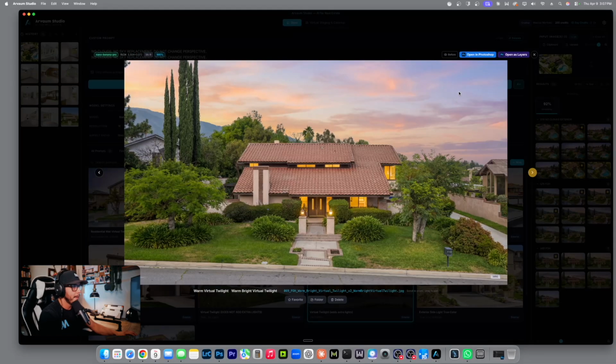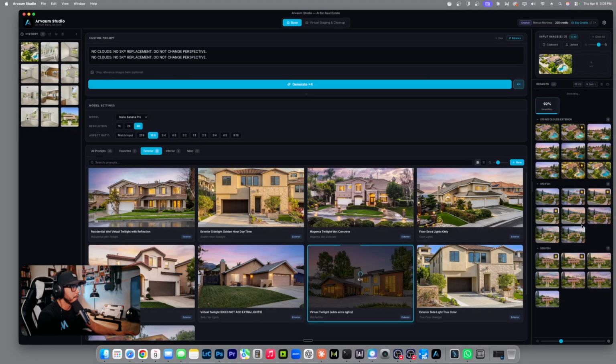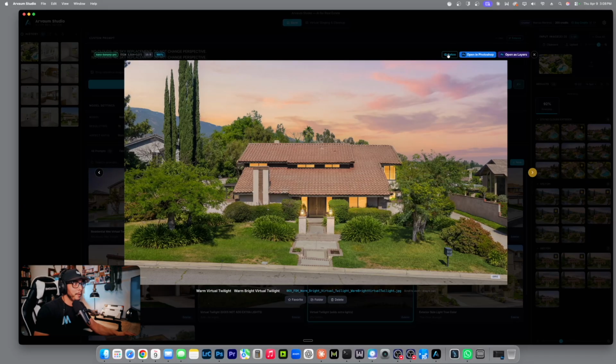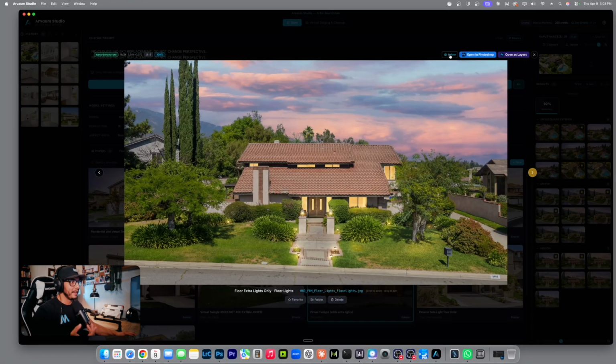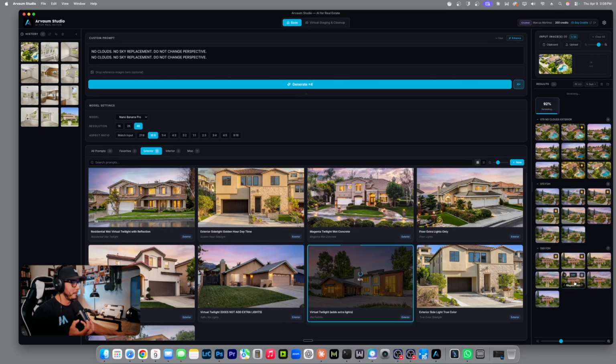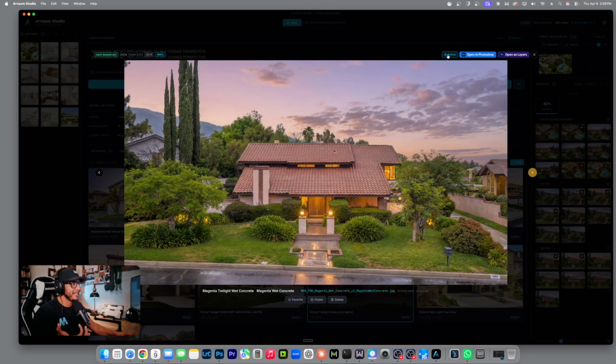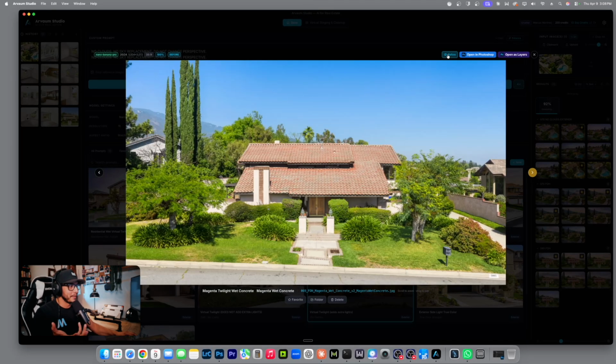Let's keep going. This is a warm and bright virtual twilight. This is going to match the other one that we're about to deliver. I know we're kind of spamming our client, but it's good and they're all different flavors. So to each their own, folks. I'm a photographer and I created this app. I am not the pinnacle of business necessarily, so maybe you guys can give me some better advice on this.